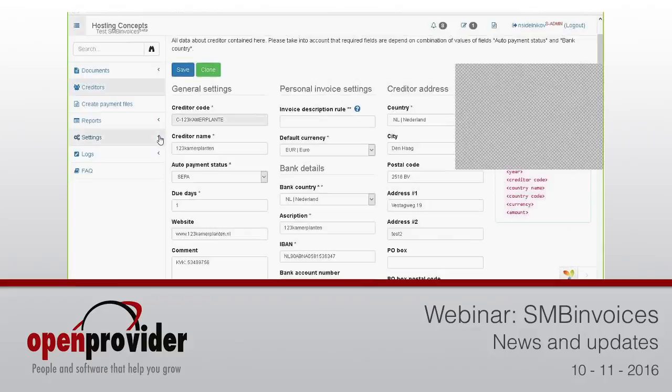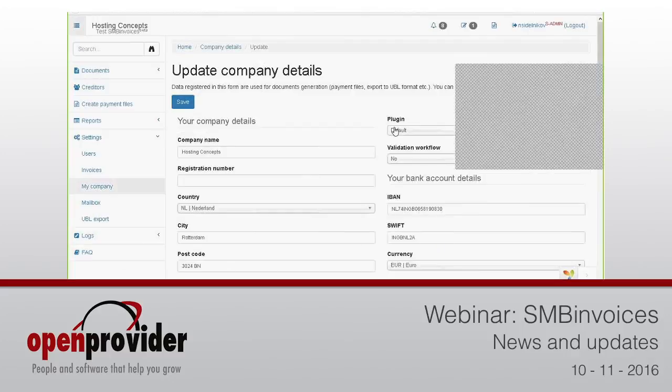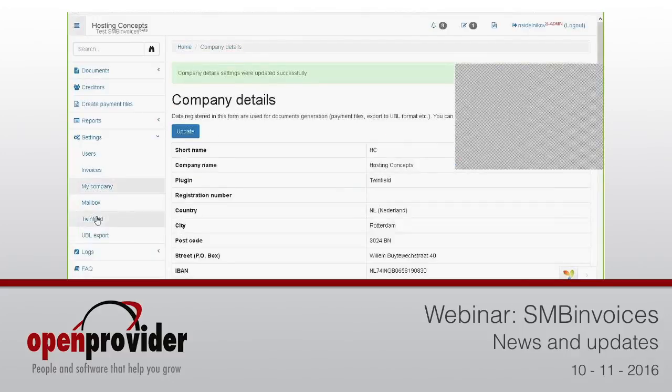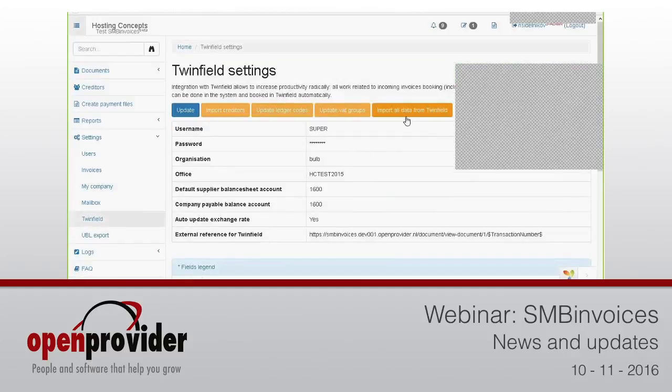When you start working with TwinField, if you use the TwinField plugin, you have an opportunity to import all data from TwinField by one click. It means that all ledger accounts, VAT groups and creditors will be imported immediately, and then you are working in a synchronized environment.